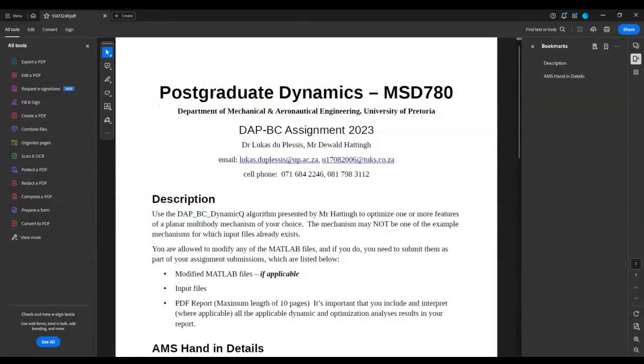Would it be acceptable if we took the first assignment as well and added to that? Yeah, I think that should be fine. So this is basically just an extension of the first assignment, in the sense that you now just have to do an optimization on the system. Cool. Any other questions?